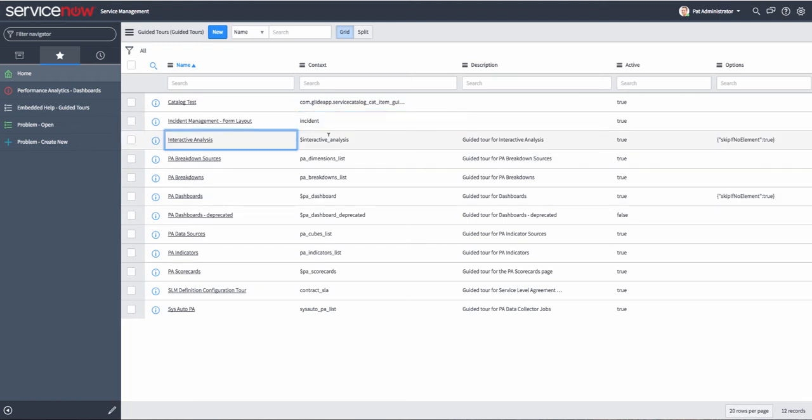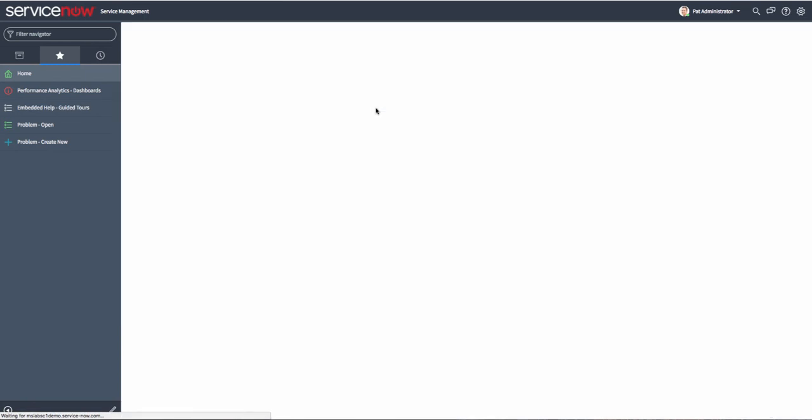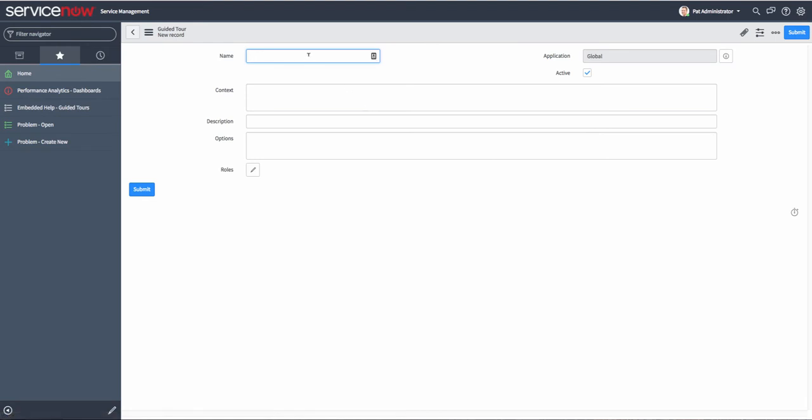So to start from scratch, I'm going to create one on the problem. I don't have anything for problem as a guided tour. This is the type of thing where, as a customer, if I've gone through an IT service management implementation and I have a certain process for problem management, I can create a guided tour and give that self-help ability to help explain the process in addition to how to use the form to enable that.